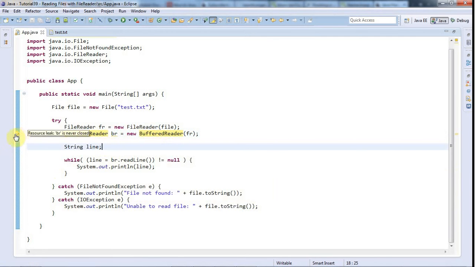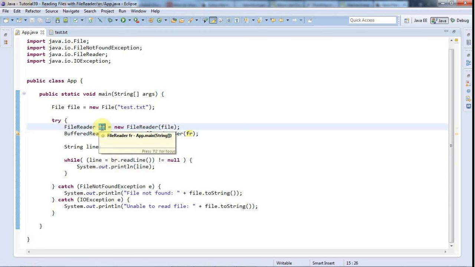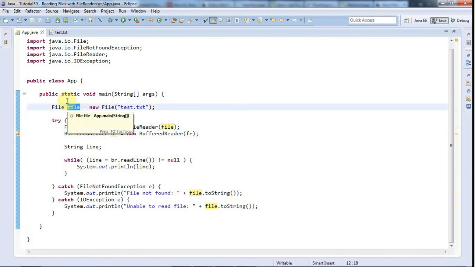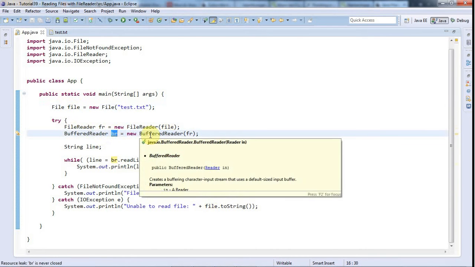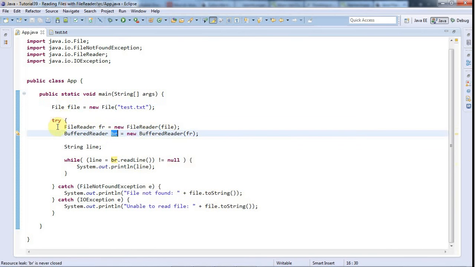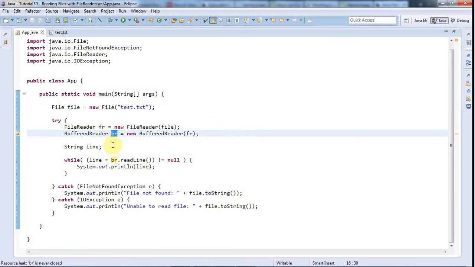So if you see this warning here, it says BR is never closed. Now the question is, where do we close this buffered reader? If we close the buffered reader, it will automatically close the file reader, and I don't know if a file technically needs closing, but it will close everything up the chain above it. So we only have to close this last one. We have to call the close method, because this is opening the file, and we want to close it again by calling bufferedReader.close, which closes this, which also closes this.